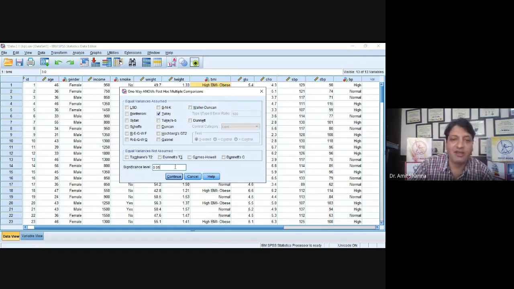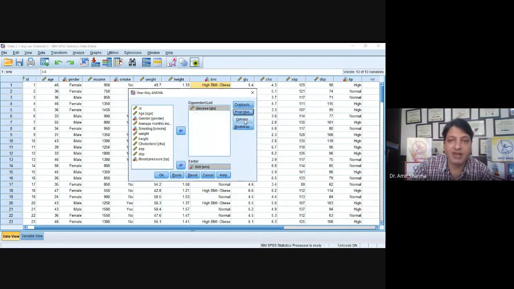I will check what the significance level of my study is. If the confidence interval is 95%, the cutoff point is 0.05. We have to check. The software will take 0.05 by default, but if you want to change it, you can. Click continue. The most important step is option.